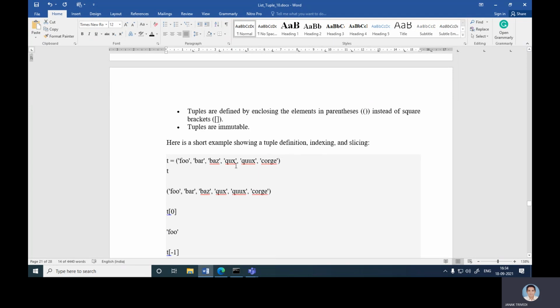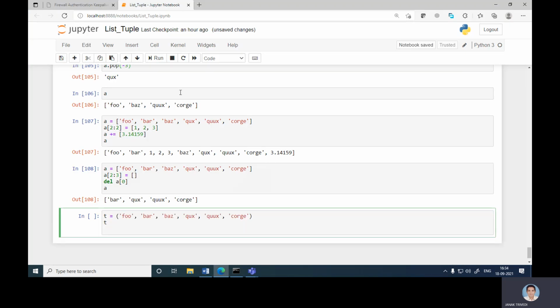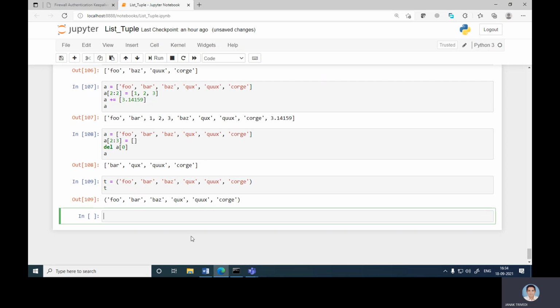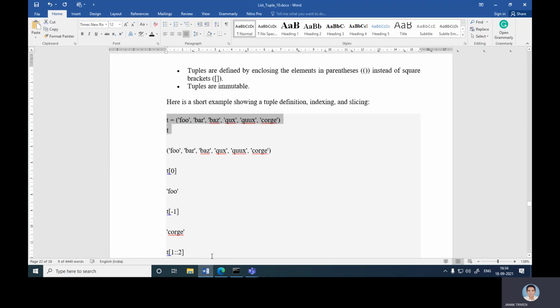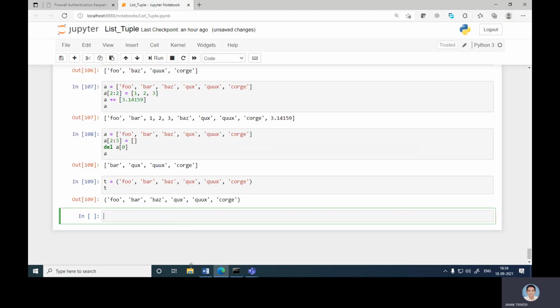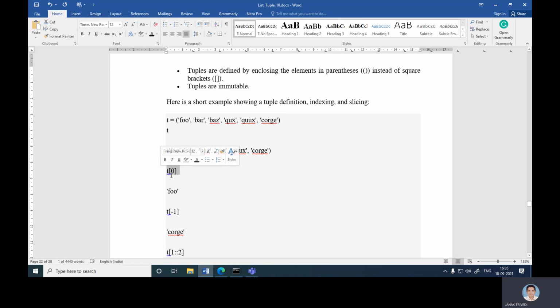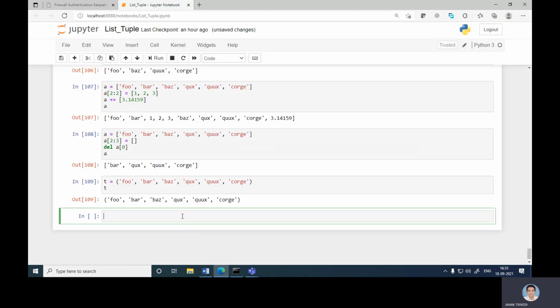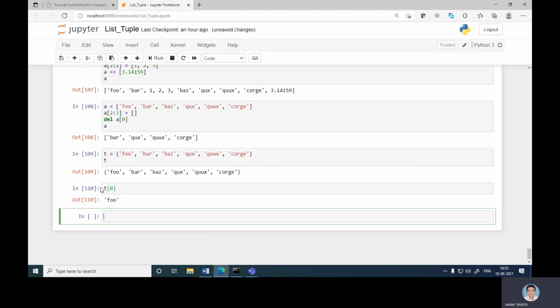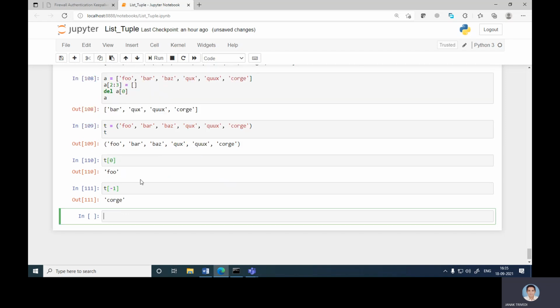So t = ('foo', 'bar', 'bars', 'quarks', 'codes'). When you run this program, okay, now t[0] is foo. Similarly, t[-1] is codes. So indexing is the same.